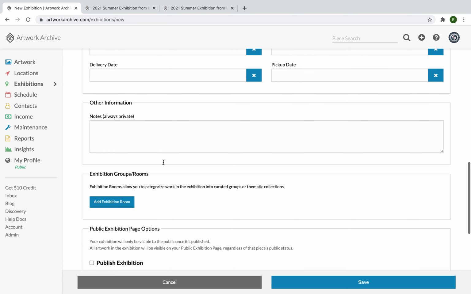Here is the notes section. Again, always private for your sensitive details that pertain to the exhibit.